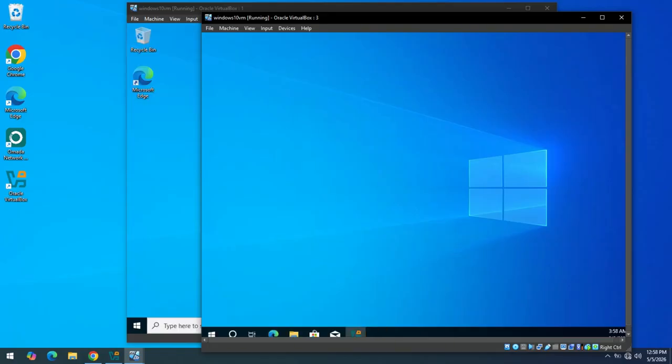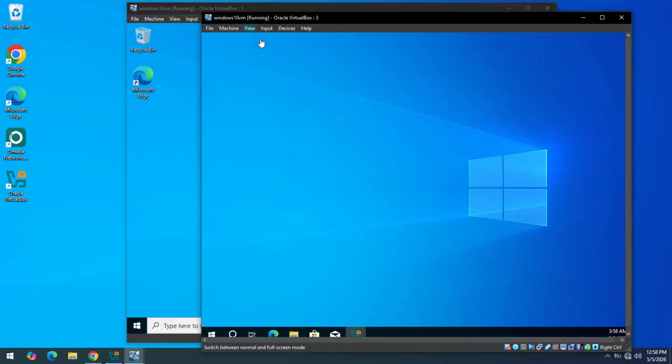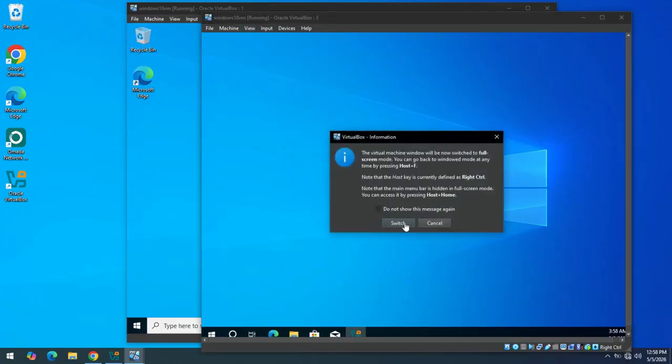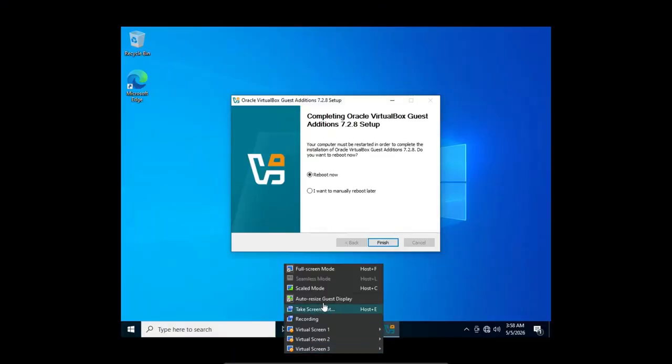After the reboot, go to View, Full Screen mode in VirtualBox to stretch the VM to your full display. To exit full screen anytime, move your mouse to the bottom of the screen to reveal the hidden menu bar.